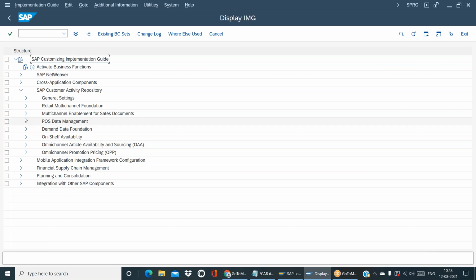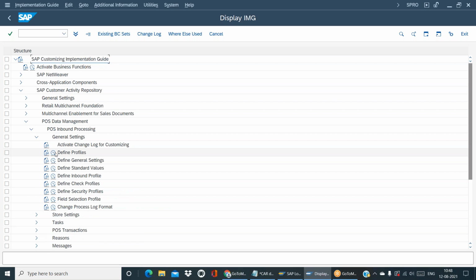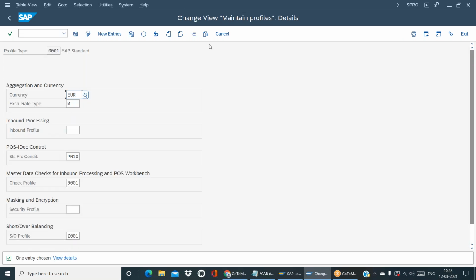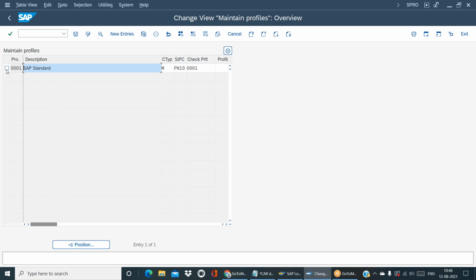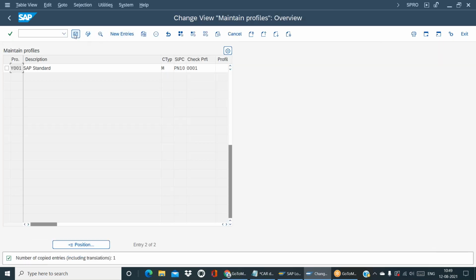So under POS DTM, data management, POS inbound processing, under general settings, we have define profiles. Now, in this client, we haven't created any profile. I haven't created any profile. This is CAR 5.0, so this is pretty much new. So let me create a profile now. So this will be the default profile, which will be there. Profile type 0001. We'll just have to copy this to our own profile, which we are planning to use going forward, and save it.